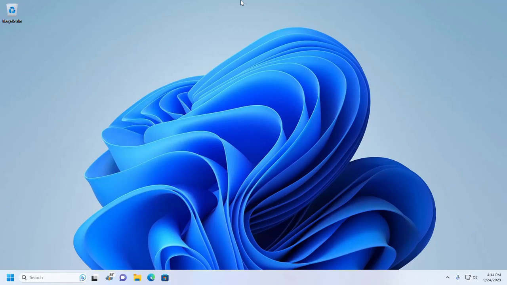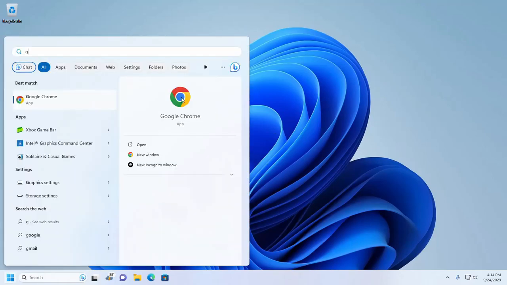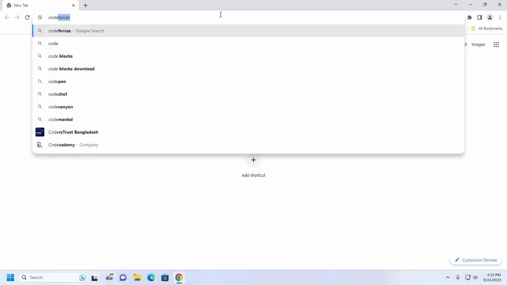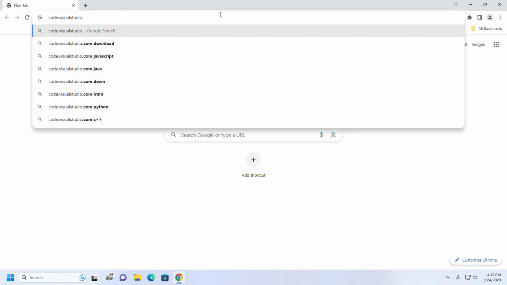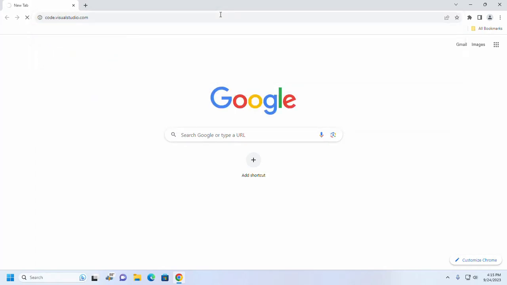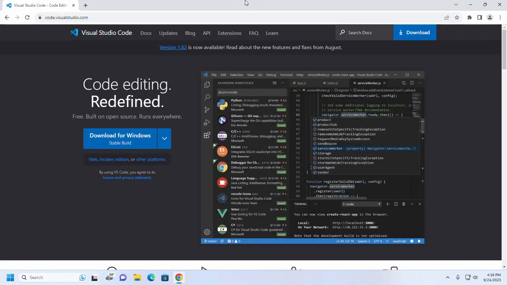In this video, I am going to show how to download and install Visual Studio Code on Windows operating system. So let's get started. At first, open your favorite web browser. Now click on this download button.